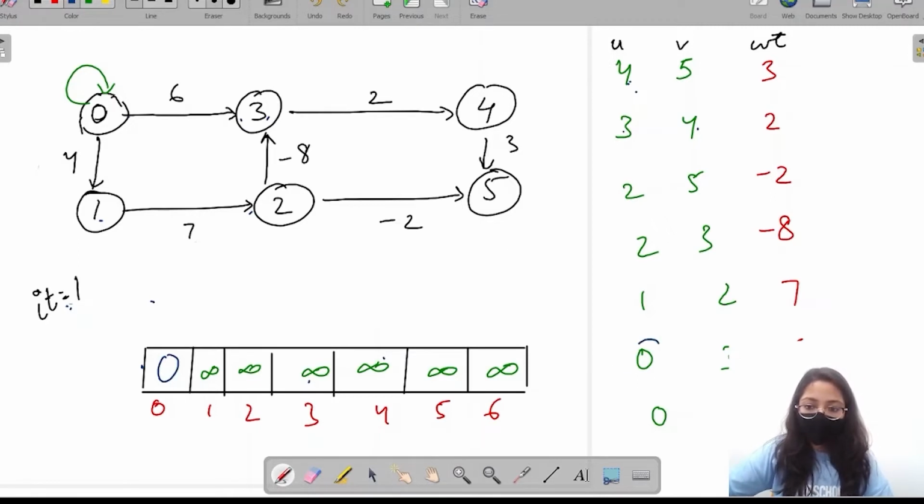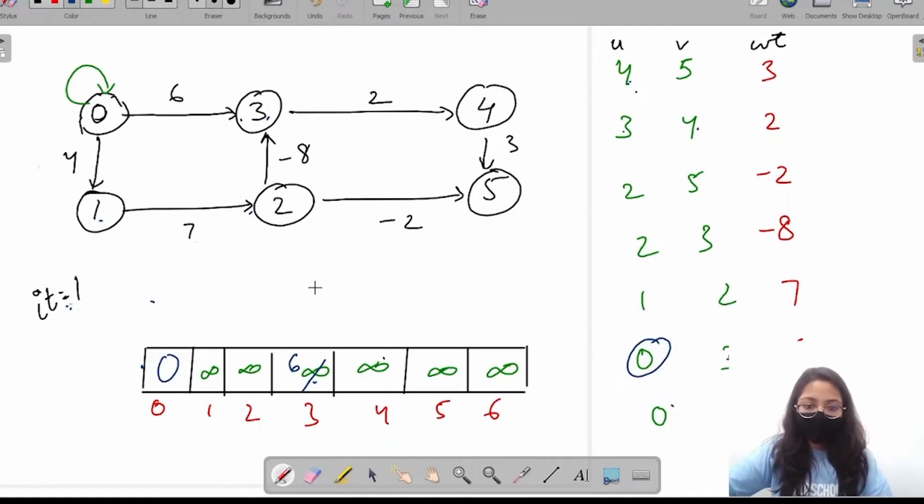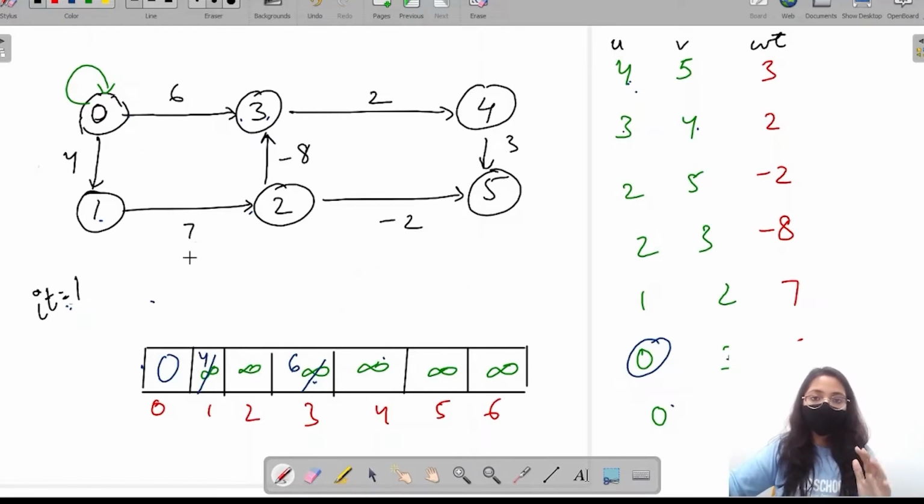Now I'm checking: is path of 0, which is 0, plus weight, that is 6, less than path of 3, which is infinity? Yes, it is. So what will I do? I will update this. Okay. So what we did was we updated this. Then go to the next one. Is path of 0, that is 0, plus 4 less than path of 1, that is infinity? Yes, so we will update this also. Right now only my iteration 1 is finished. Then I'll go for iteration number 2.